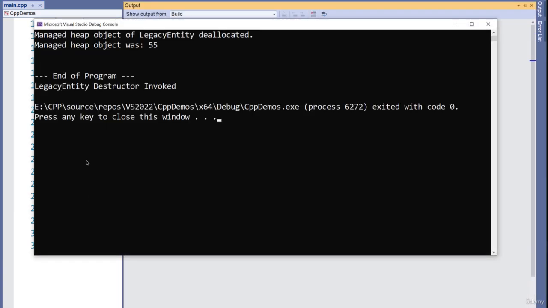When I invoke the release member function, we get "managed heap object of legacy entity deallocated. The managed heap object was 55." Then when program execution reaches the end of the main function, we get "legacy entity destructor invoked."